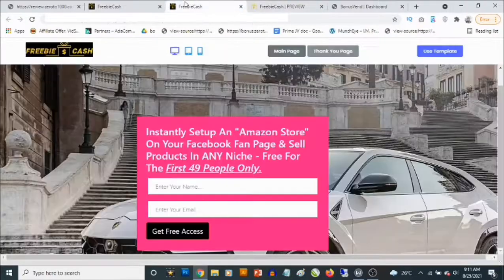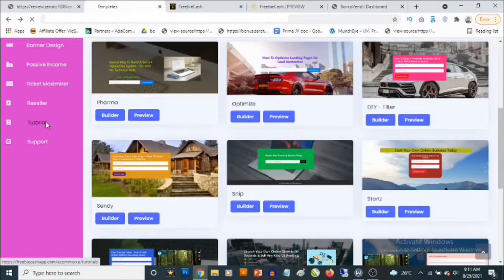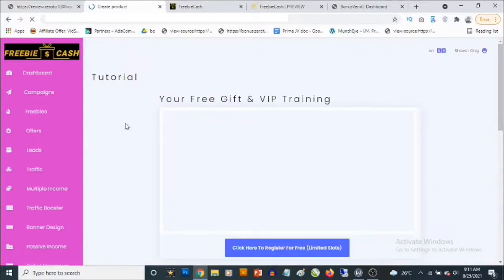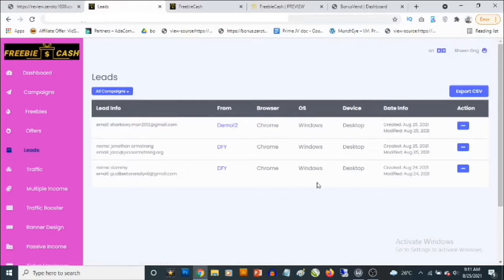This also comes with training. Let me go back to this. It also comes with tutorials that show you how to use this, but this is pretty simple, and I believe anybody can use this. You also get your leads right here. You can add your leads to your own dashboard, and this also allows you to export your leads in form of CSV to any autoresponder of your choice, which is pretty cool.